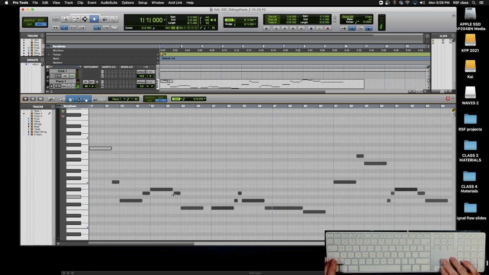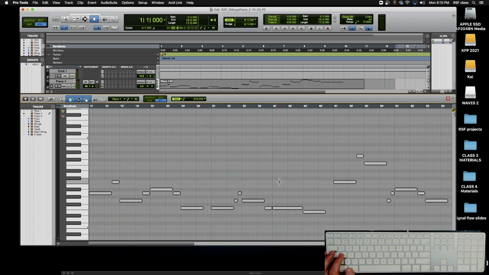Up and down changes the octave of the notes. This is really useful for arranging. So let's talk about transpose. I'm going to select all. Okay. Then let's Option 0.